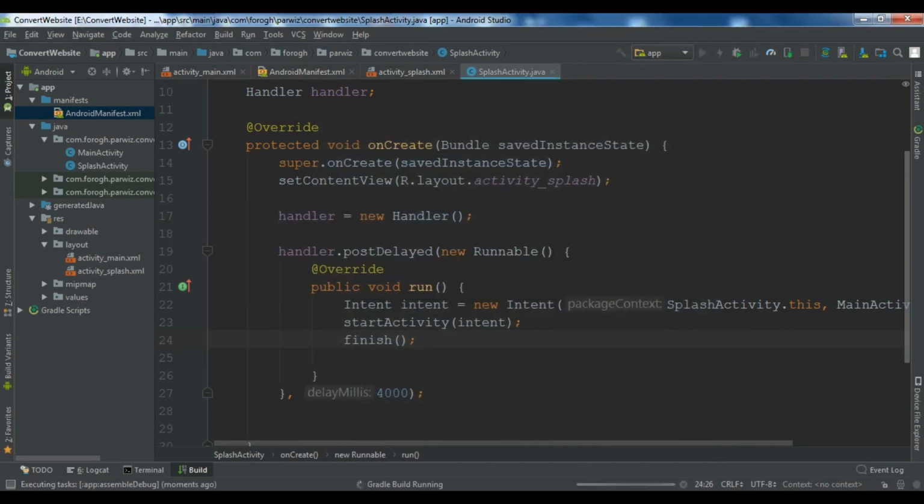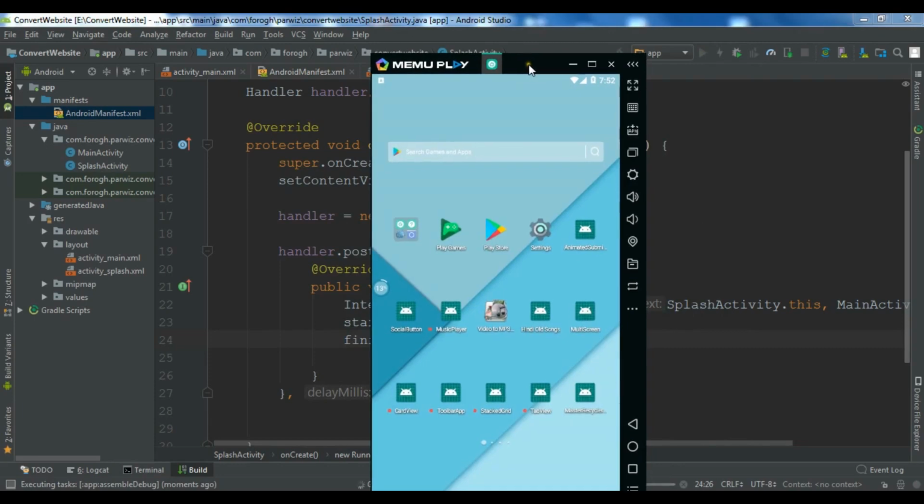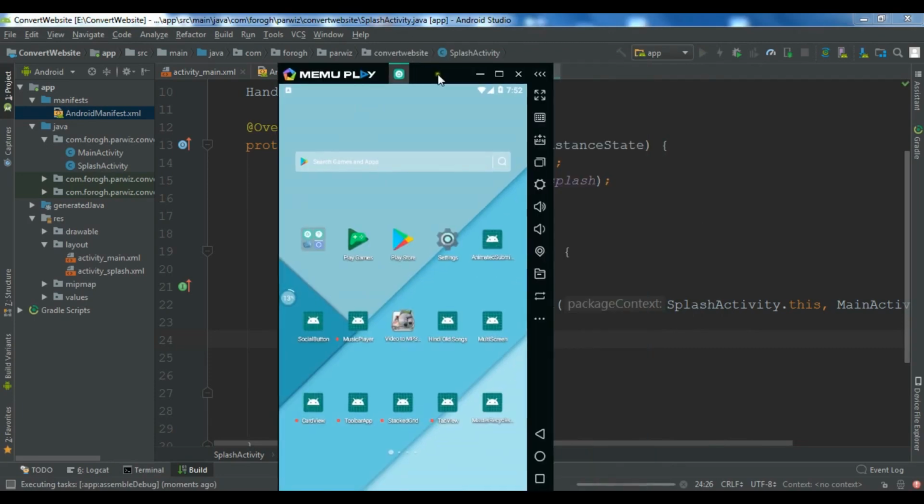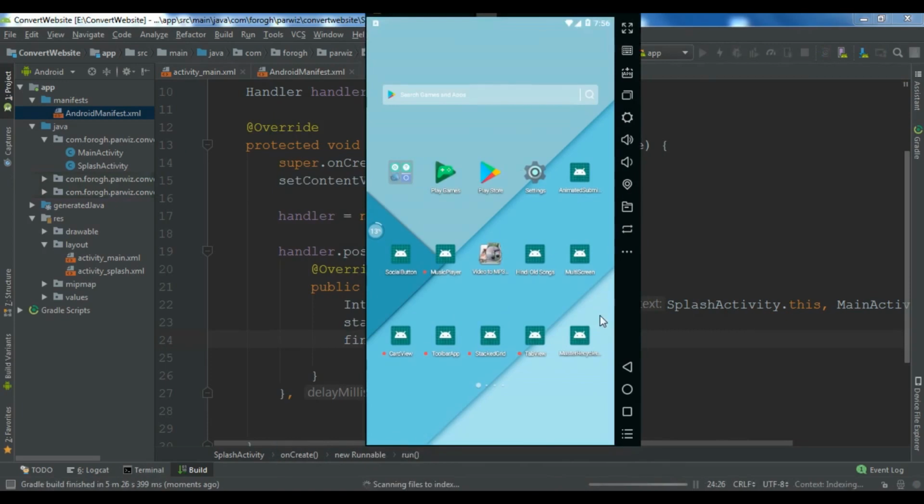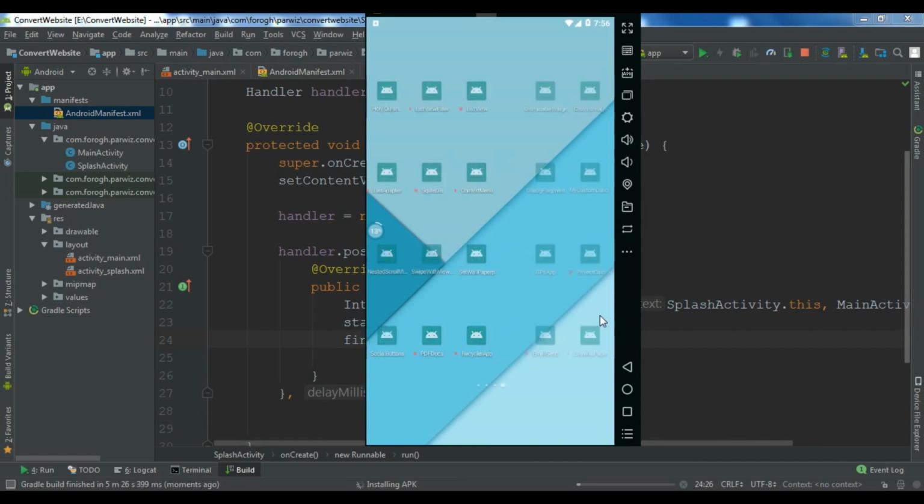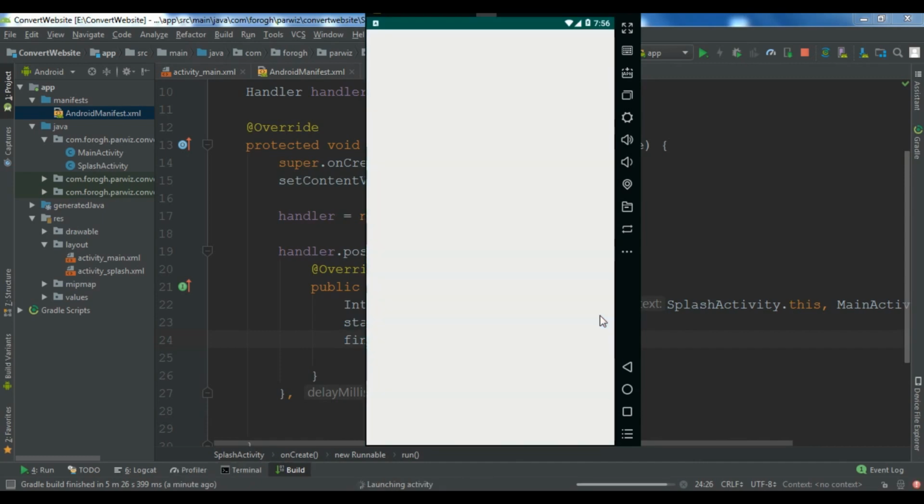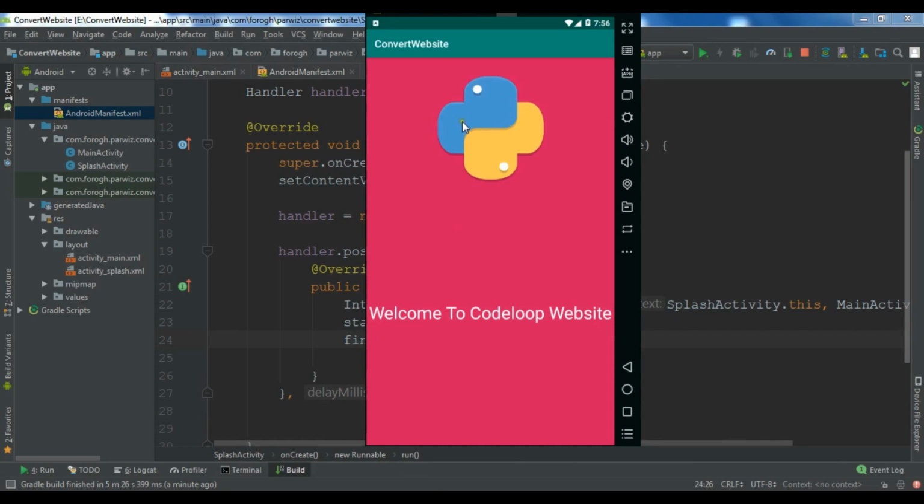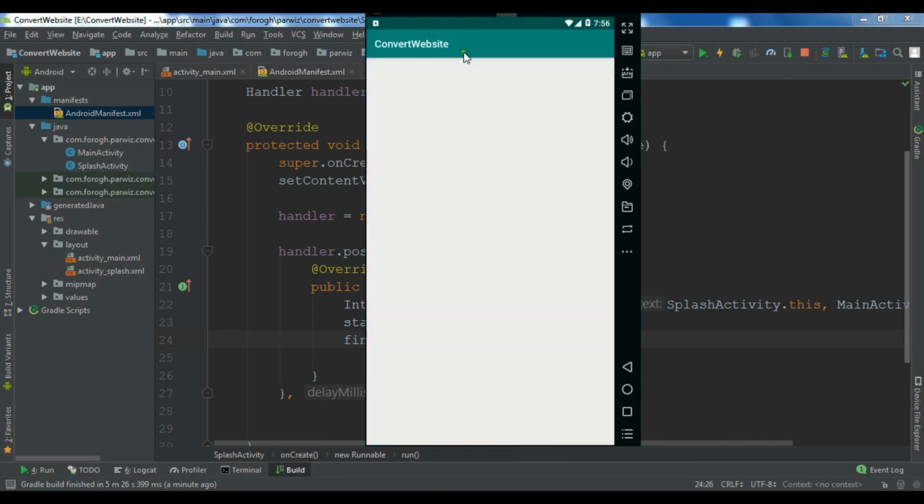Now you will see in the first I have my splash screen, and after that I have my main activity. So now I'm waiting for the running of the app in the virtual emulator. Now it's installing APK. Now you can see in the first we have our splash screen. So after that we have our main activity.